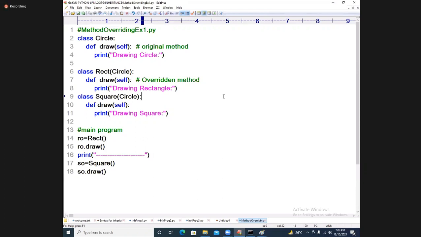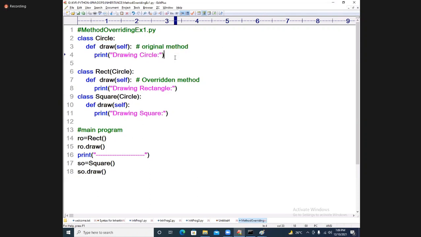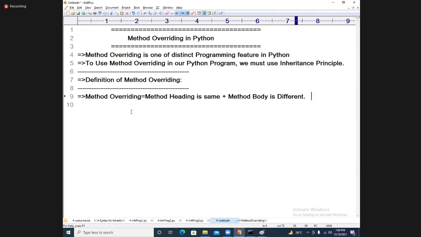Yes. So how to call that base class method? How to call this base class method? We are going to understand. First, let me write one more definition here. Let me write the second definition.